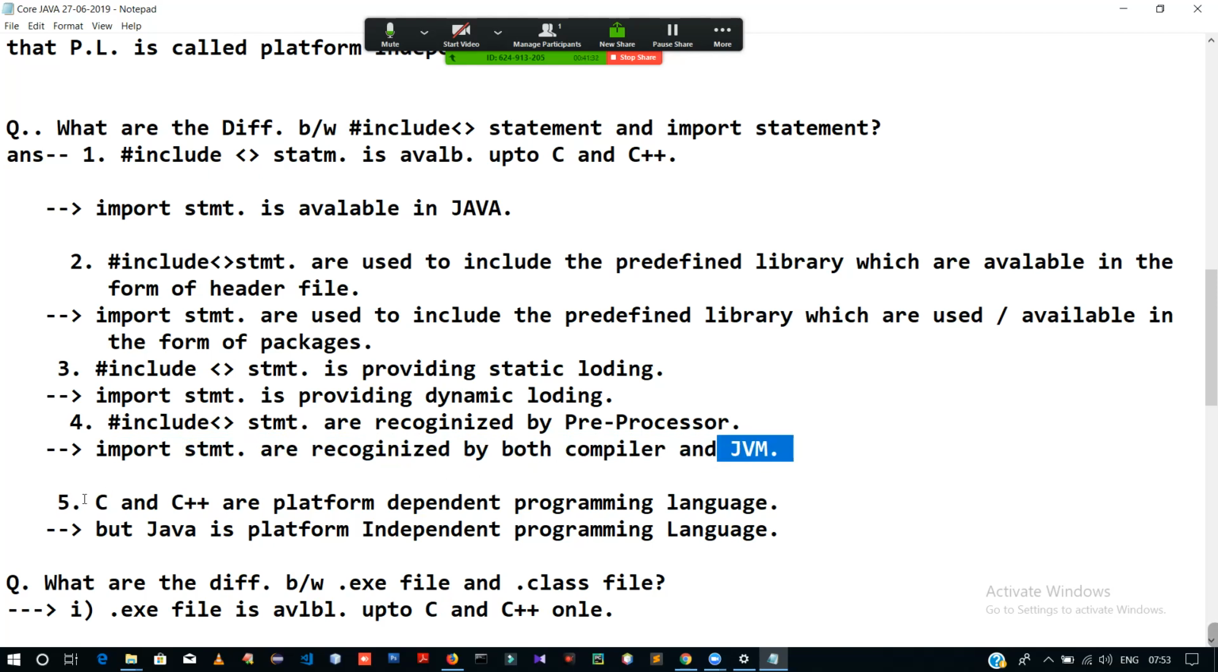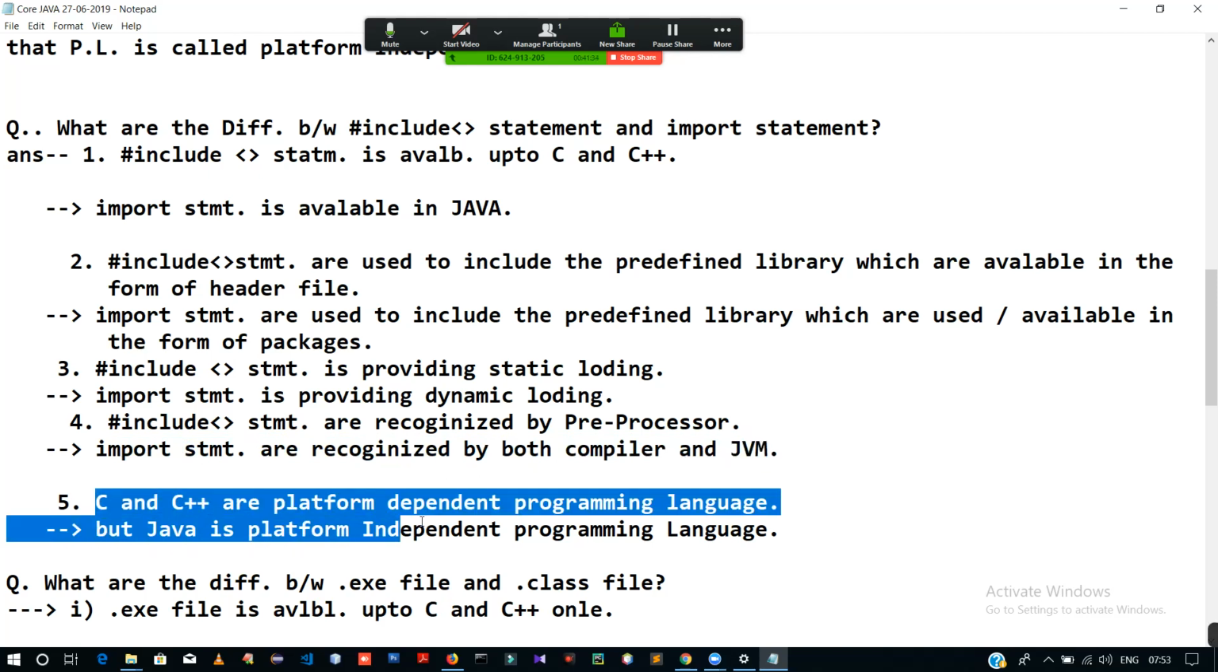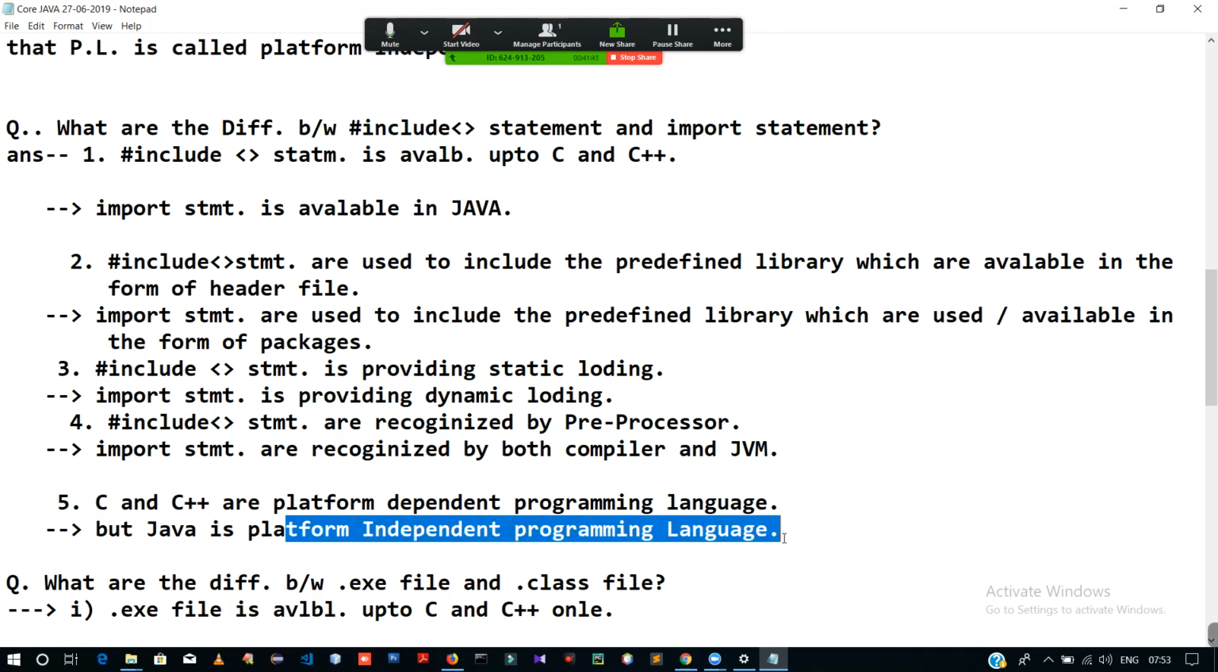And fifth point, C and C++ are platform dependent programming languages, but Java is platform independent.